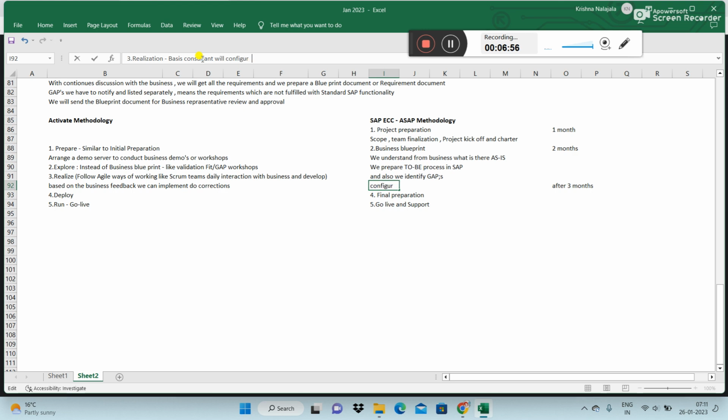Will configure the system. After 3 months, he'll hand over the system for you to configure and show. But here, the demo server means the system is ready for you to show what is needed for the business, and you can show them the screens from the beginning only. So it means most of the confusion will be avoided. There will be no confusion. It will be clear and clean, right?